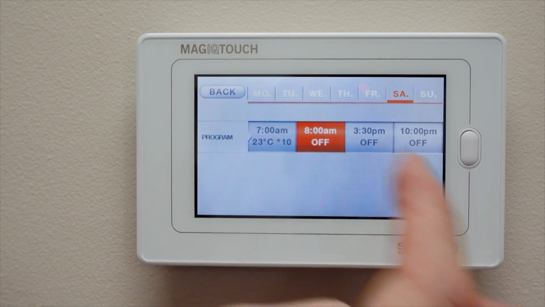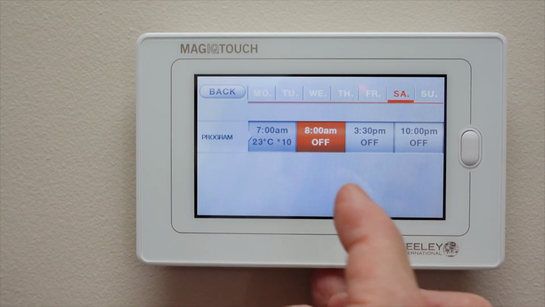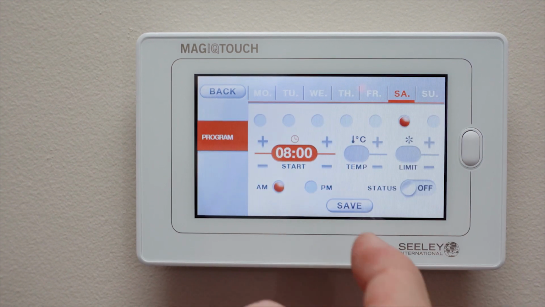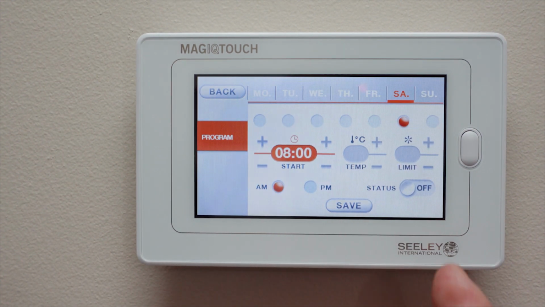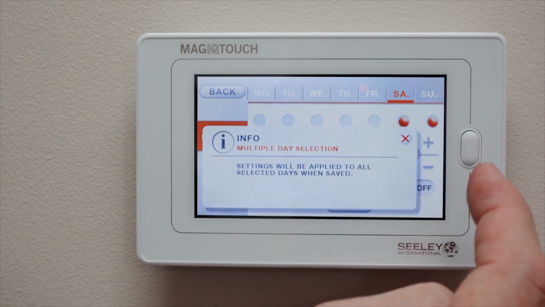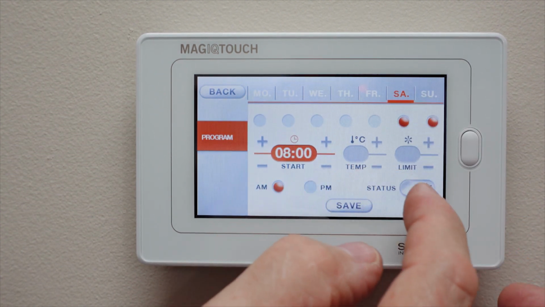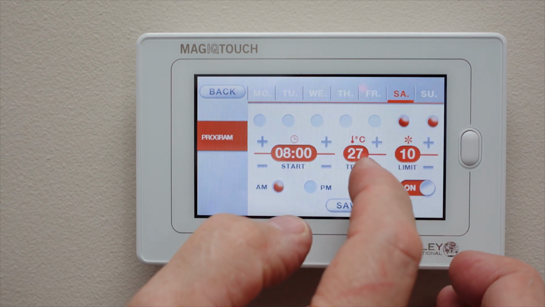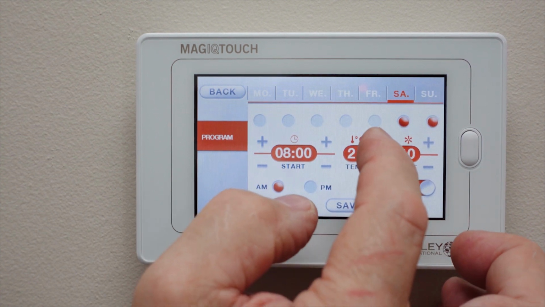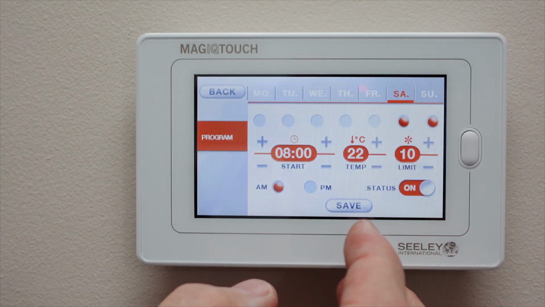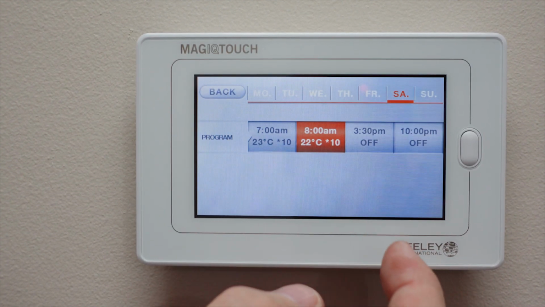The next block is the away block, but on the weekends we're generally home, so we may set this one to a similar setting as the previous block. So we need to select Saturday, Sunday, and we need to set the status to on so the heater comes on. Set the temperature to 22 or whatever you like to have it for your home. And then we hit save.